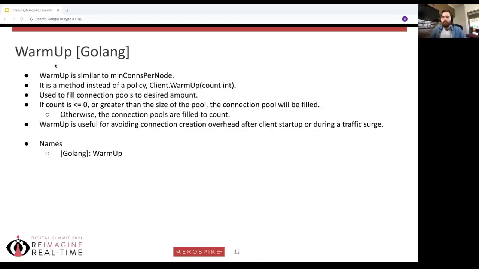Warmup is similar to min cons per node, but for the Go client. It's a method instead of a policy, and it's used to fill connection pools to a desired count. So anything greater than the pool size, or 0 or less, will just fill the connection pools. Otherwise, they're filled to count. And it's useful for the same things that min cons per node is.